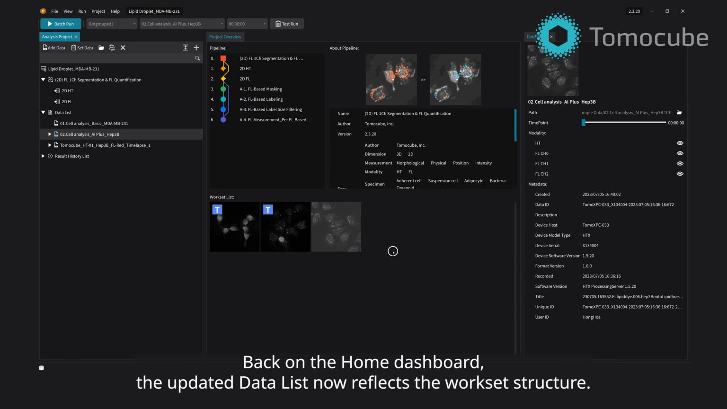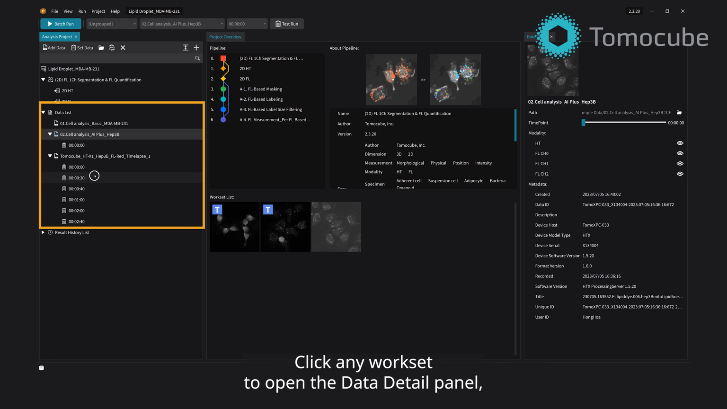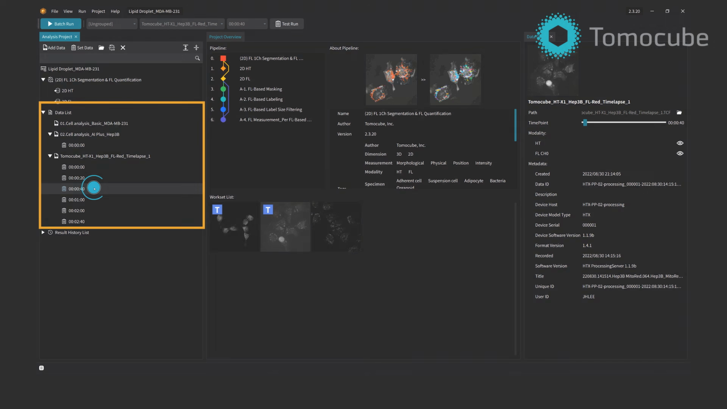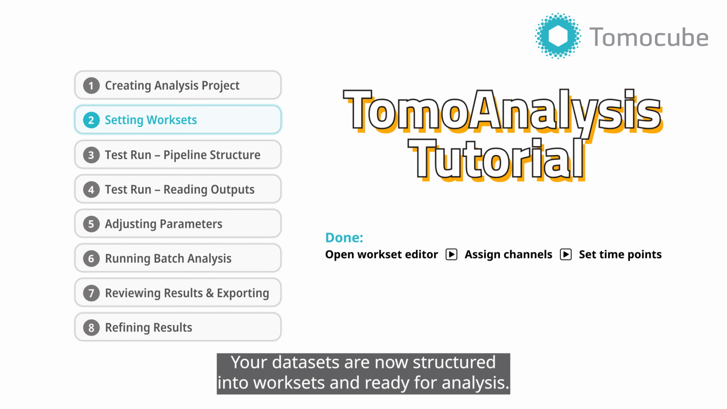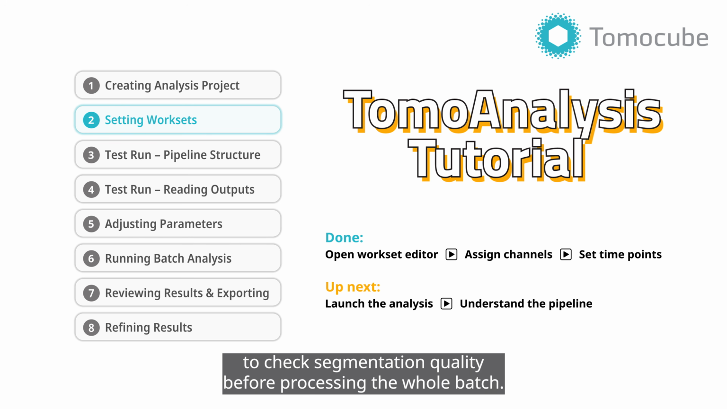Back on the Home dashboard, the updated data list now reflects the workset structure. Click any workset to open the Data Detail panel, where you can verify the assigned timeframes. Your datasets are now structured into worksets and ready for analysis. In the next video, we'll run a test analysis to check segmentation quality before processing the whole batch.